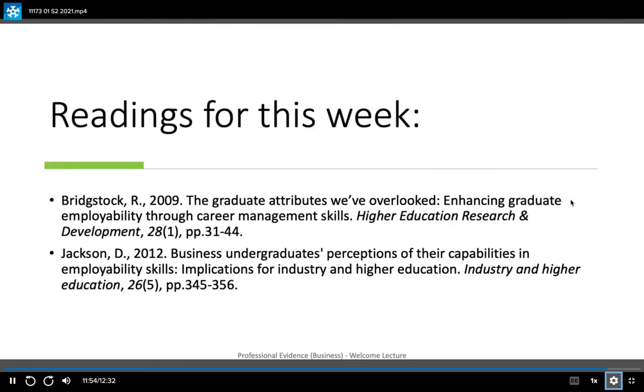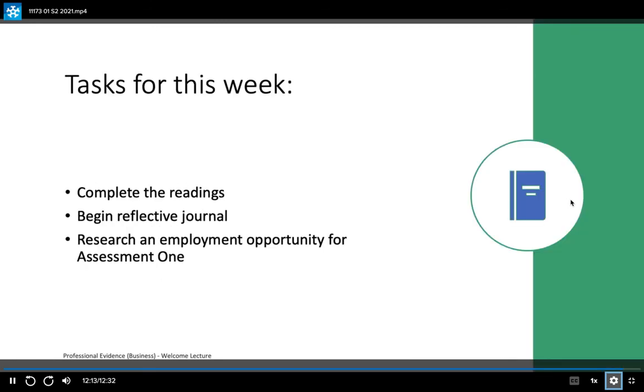Your readings for this week, you've got 2: Bridgestock and Jackson. We're looking at graduate attributes and at undergraduate perception of your capabilities and employability skills. Have a read and then do a bit of reflective practice and see how you go. So your tasks: complete the readings, begin the reflective journal, and start to research an employment opportunity for your first assessment item.